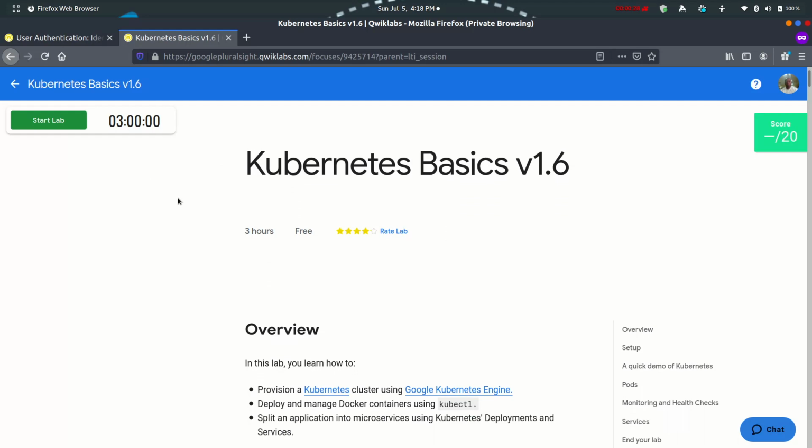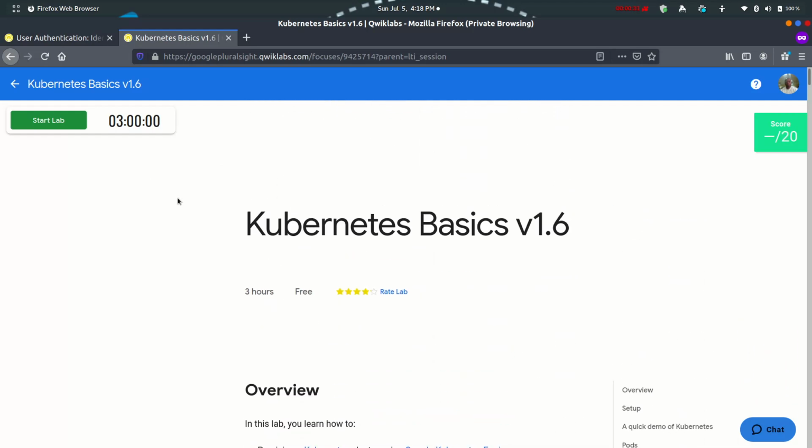Of course, we should know how to get here. You copy the link and then paste it in a private browser window, and you should be here. Okay, let me quickly start this lab.